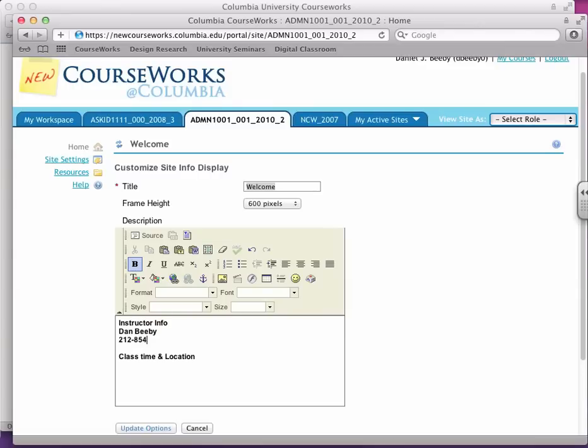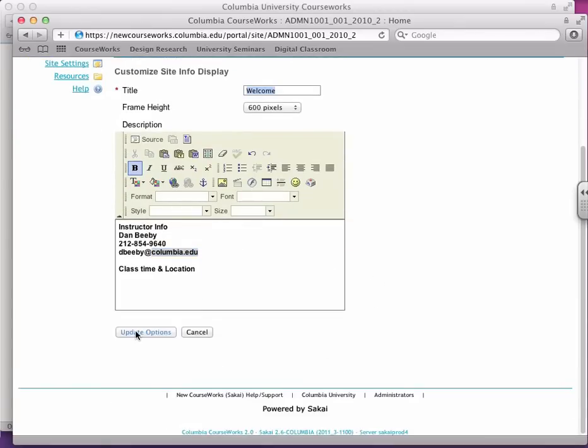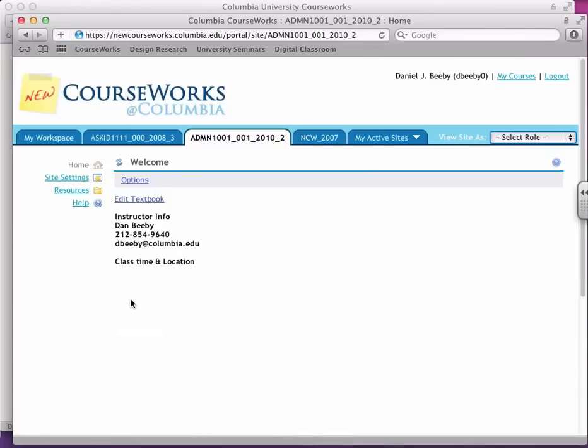This phone number that I'm writing down is my actual phone number, and that's my real name. And here's my email address, if you want to write that down. My phone number is 212-854-9640. So editing the home page is as simple as clicking on that options button and then clicking on the update options, and that'll save that information.